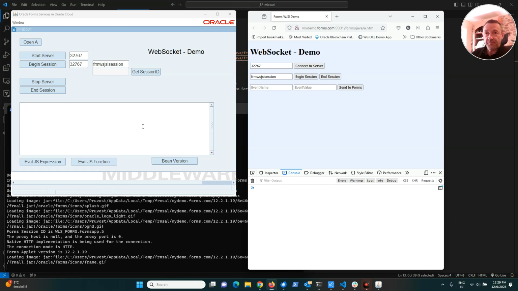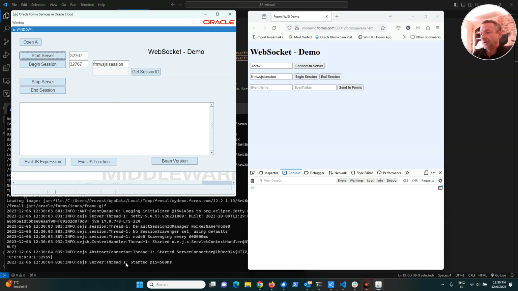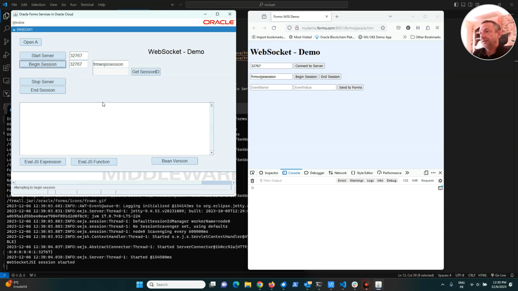The Oracle team decided to use a WebSocket server locally. So that's why here you can see start server, it's a WebSocket server. And now you can imagine that we can have a context going from Forms to the HTML application using this WebSocket server that is running on my laptop. I start the WebSocket server using this port. Okay, as you see here, the server is started. I begin a session. Okay, the session is started.